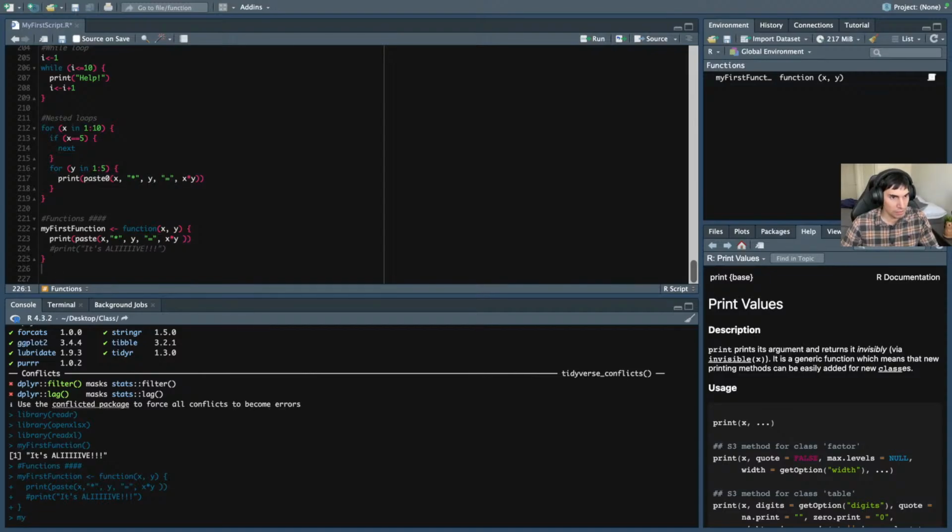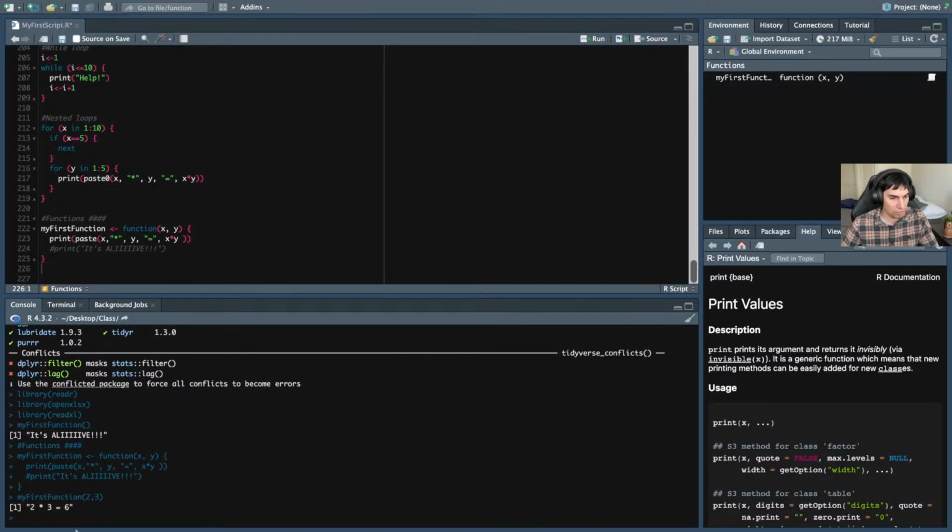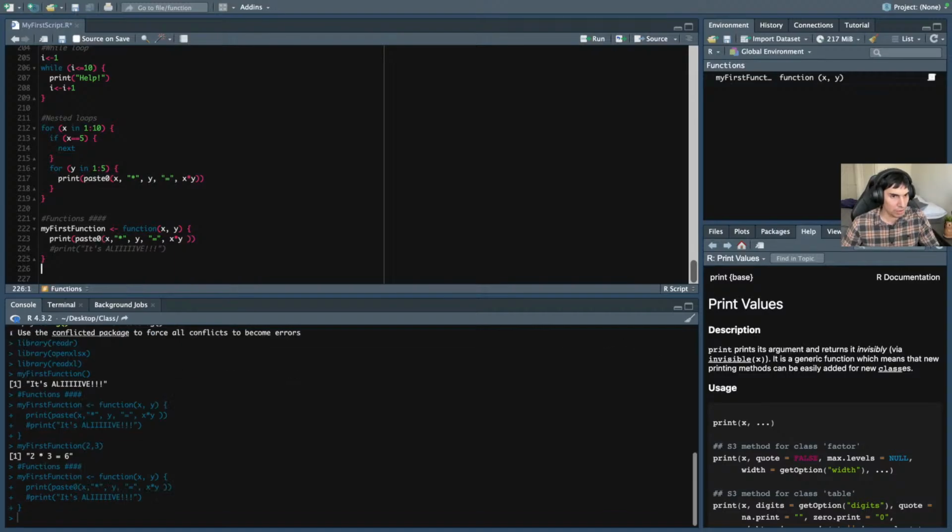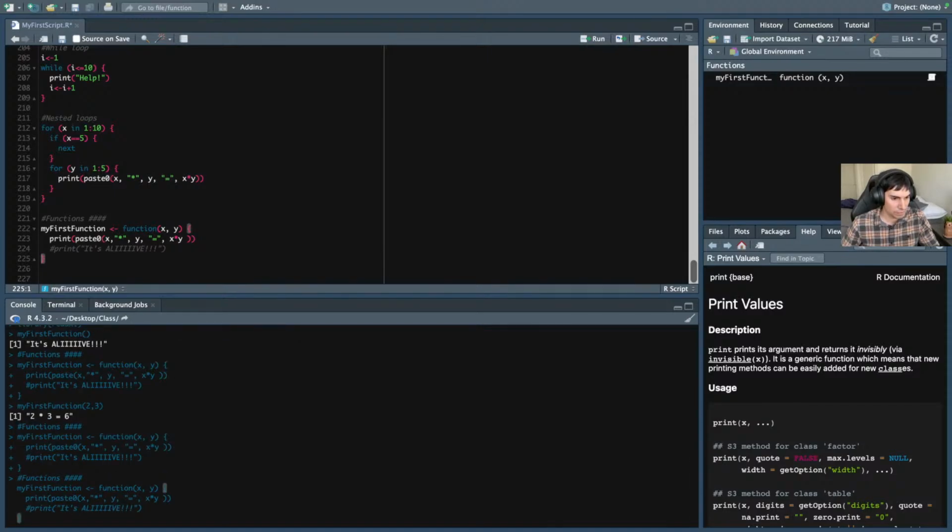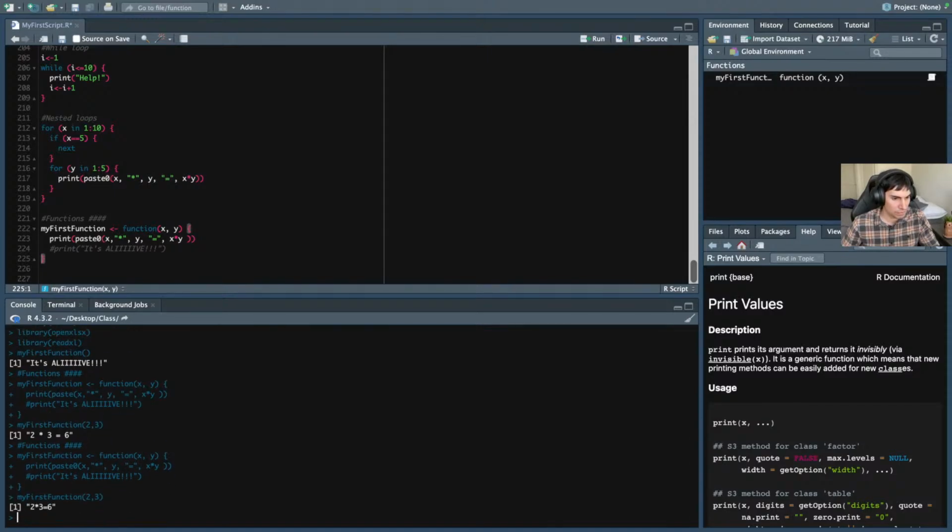My_first_function, we're going to do 2 and 3. And then we have 2 times 3 equal 6. Right? And we can change this to paste0 if we want to eliminate the spaces. So let's re-execute this. There we go. 2 times 3 equal 6. So this is a function now that has arguments, x and y, and it's just returning that print.